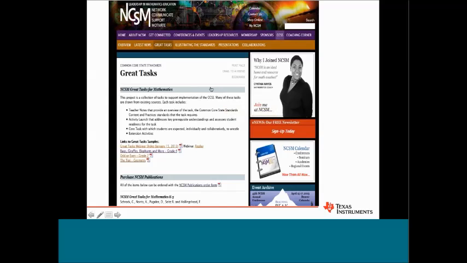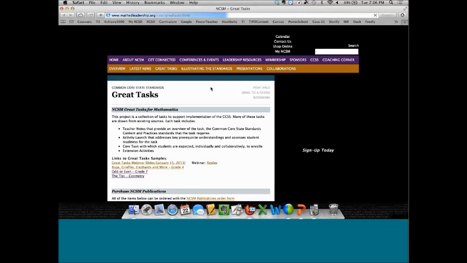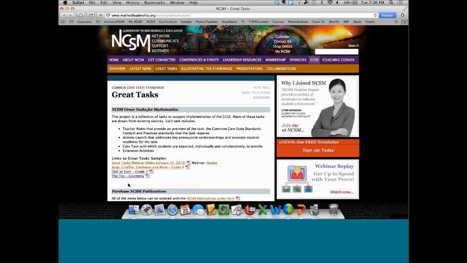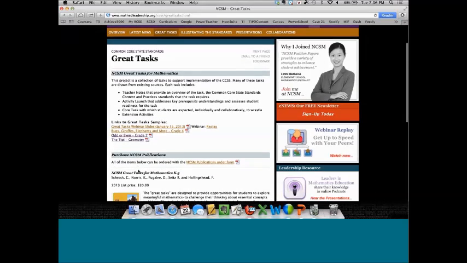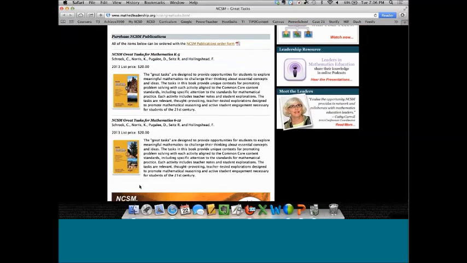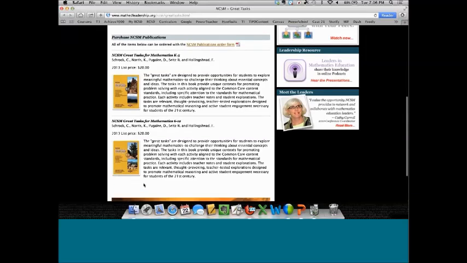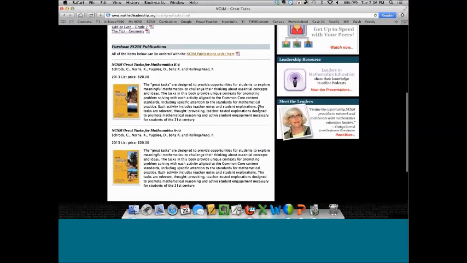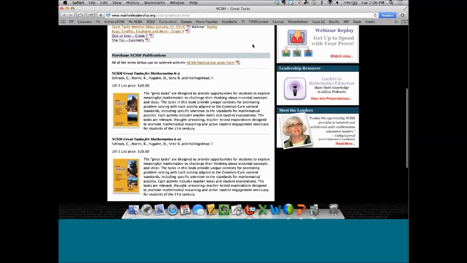Now, we're going to go to the NCSM website and show you where you can find these tasks. The website is www.methodleadership.org, and Great Tasks is right across, as you can see on the second line there. And when you go down, there are links to two books. One is a K-5 book, one is a 6-12 book, which is what we're focusing on here, and there's pictures of those books. And if you're interested, we did this as a service project, so NCSM is making the profit on the books, and you can contact them to get it.